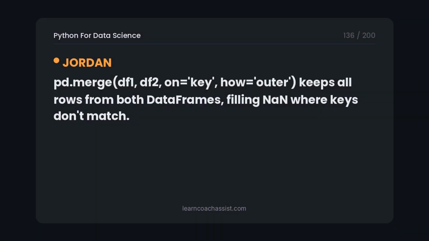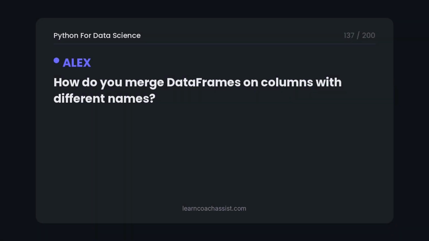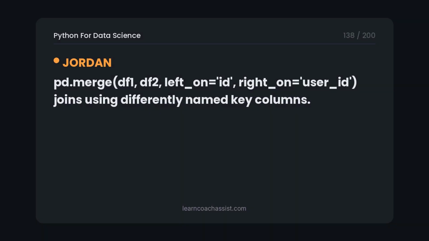pd.merge(df1, df2, on='key', how='outer') keeps all rows from both data frames, filling NaN where keys don't match. How do you merge data frames on columns with different names? pd.merge(df1, df2, left_on='id', right_on='user_id') joins using differently named key columns.